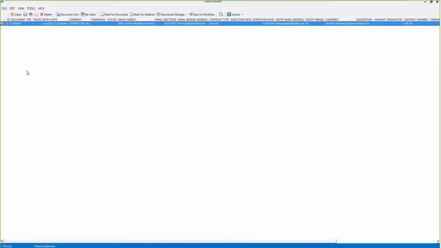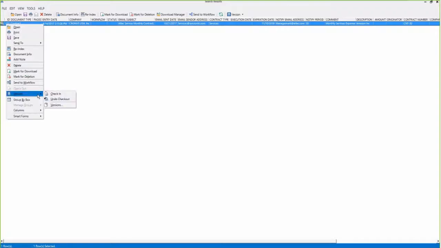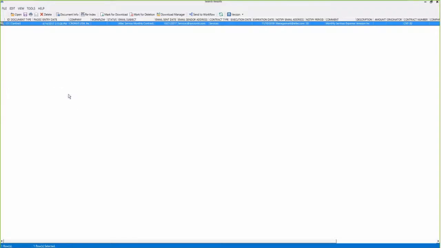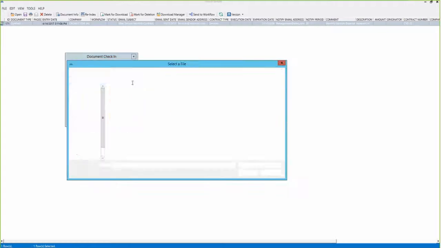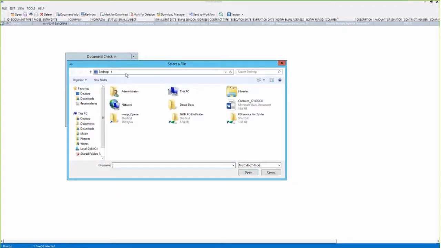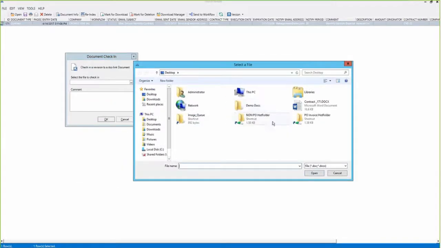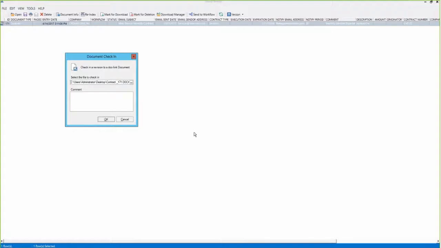I can now go back into the repository and check in the new version of that document. To do that, you can right-click, go under Versions, and select Check-in. Once you select Check-in, a new pop-up window will appear where you can point to the updated version of the document. You can click on the three dots to browse to the document you're trying to upload. So here is my updated version of that contract. I can say Open.